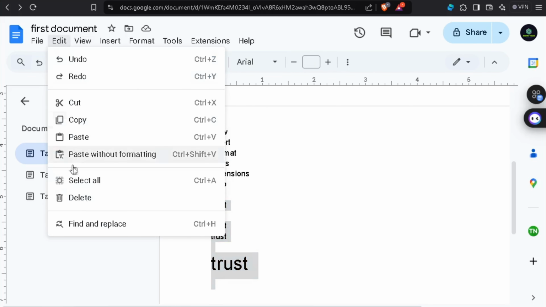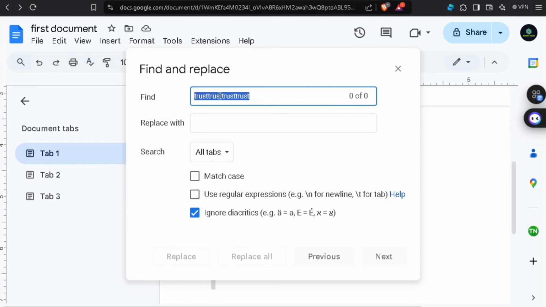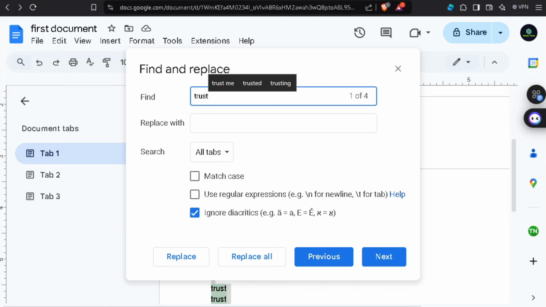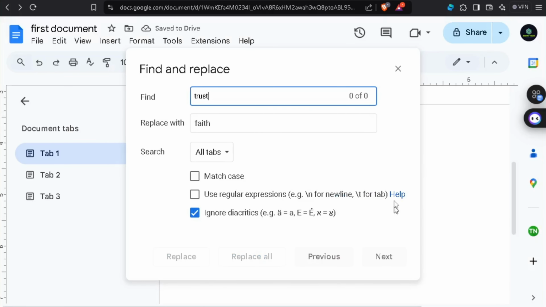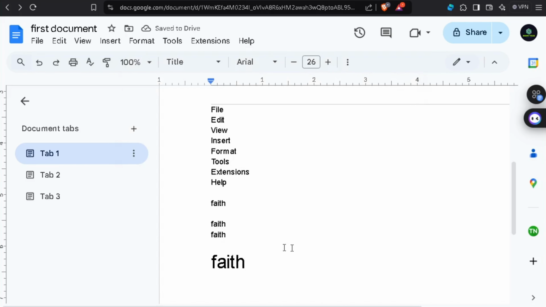Let's go to the edit, find and replace. Just find trust. And now we want to replace it with faith. Replace all. Next. Let's cancel this. As you see, wherever we have trust, we have faith.